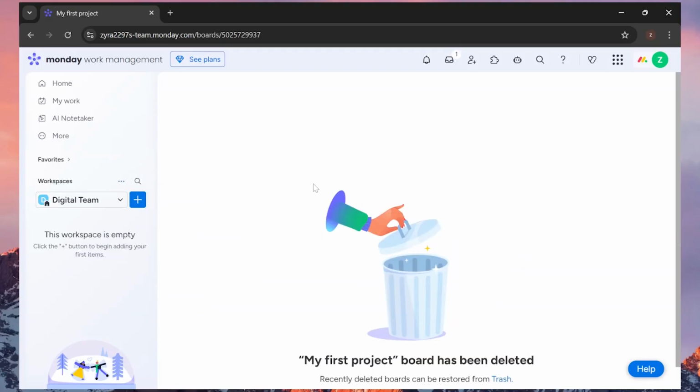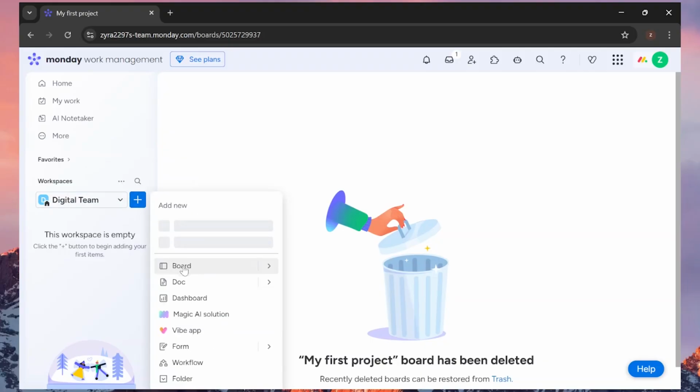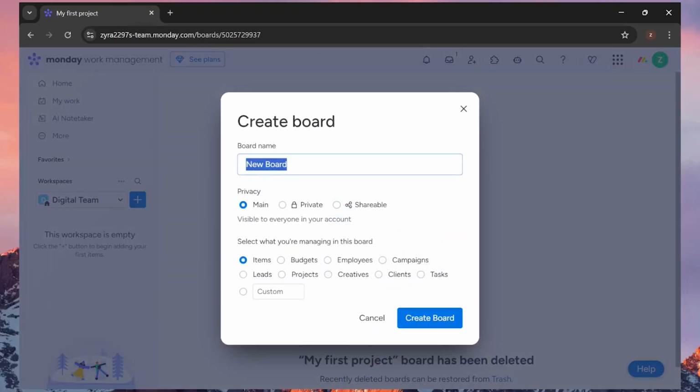Now let's get started with our boards. Our workspace basically represents a team or a department. Then we have boards where our actual tasks live. So let's create one by clicking on this add button and selecting the board option. Now you have to name your board. So this is my board name, that is Social Media Content Planner.